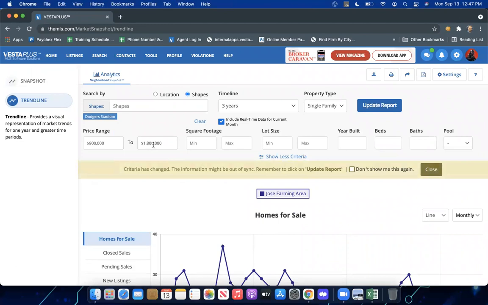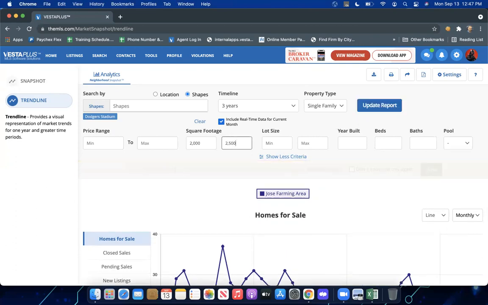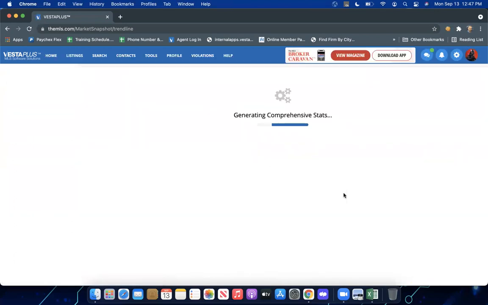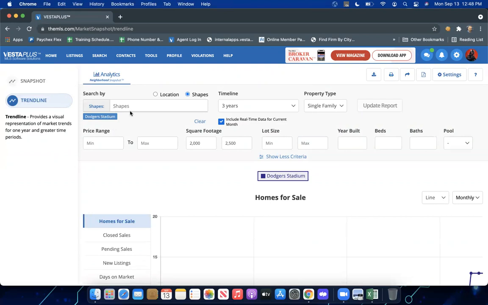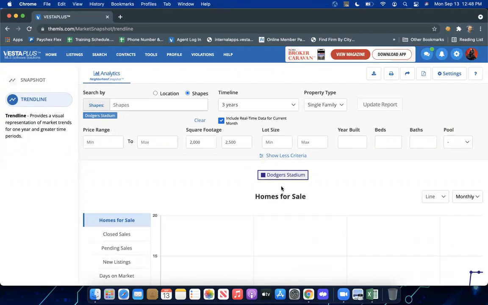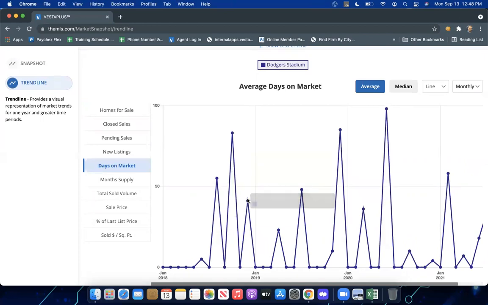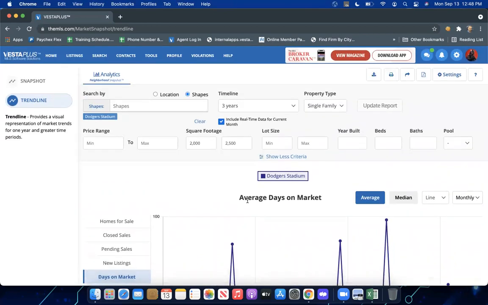And maybe I don't need the max price range, but maybe I need square footage, and I can say something like, I don't know, we'll say 2,000 square footage to 2,500. Update report. And now it's going to give me the trend line for this area that I have saved, the shaped area within this square footage. And now I can see the data and view the information there. So days on market and so on. Okay. Now I can share, print, whatever I need to do with that.